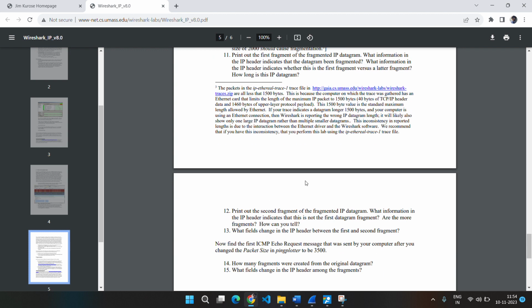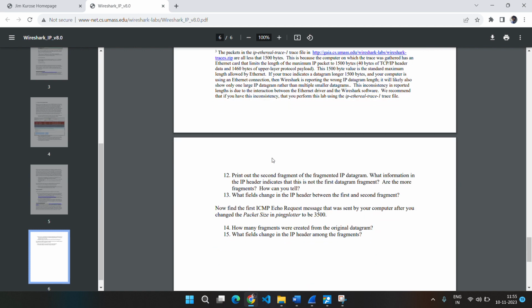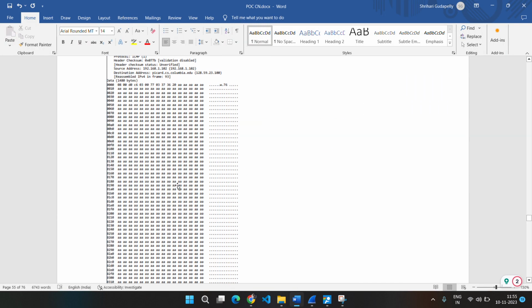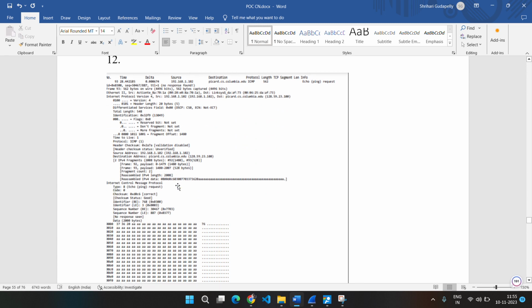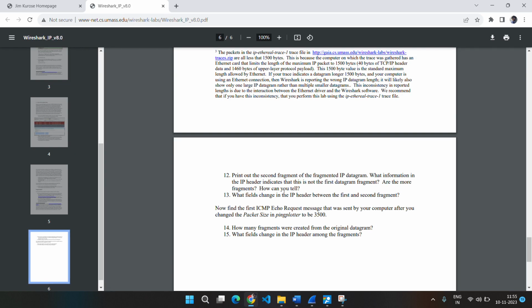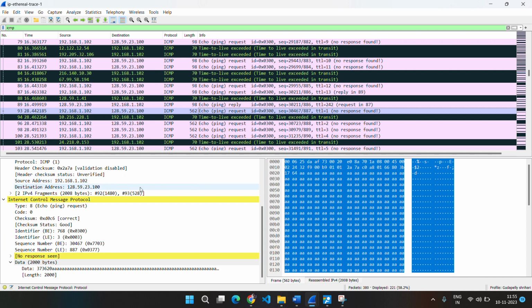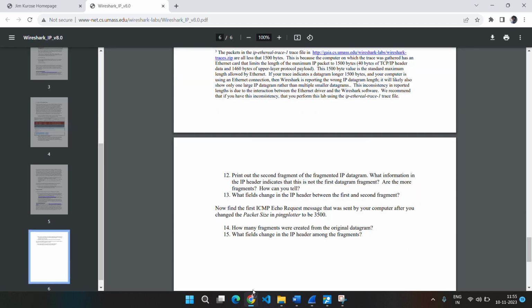For printing, as I already told you, you just need to go to file and print the packet. Then print out the second fragment. As I already printed here, I am also printing the second packet, which is below that. What fields change in the IP header between the first and second fragment? The fields that change between the IP header of the first and second fragment are total length, flags, more fragments, and fragment offset.